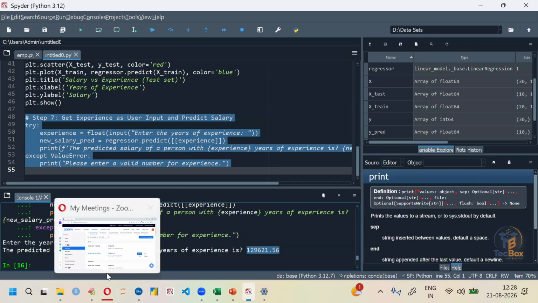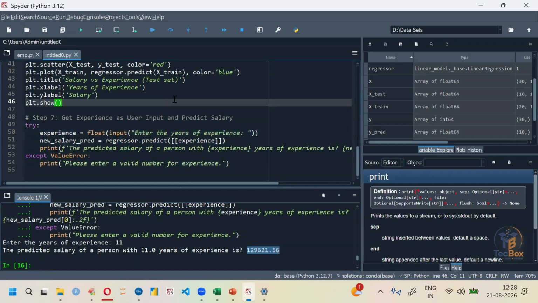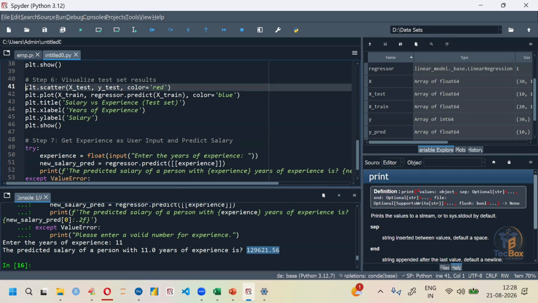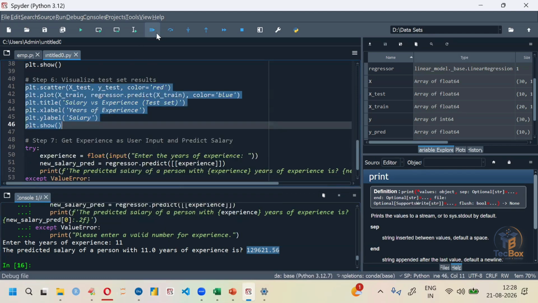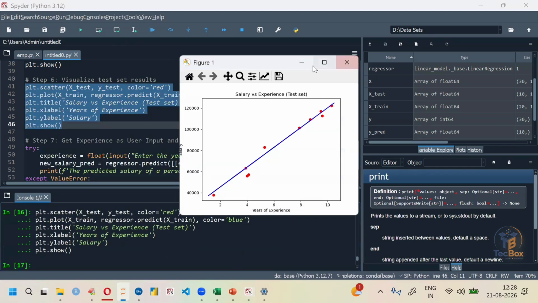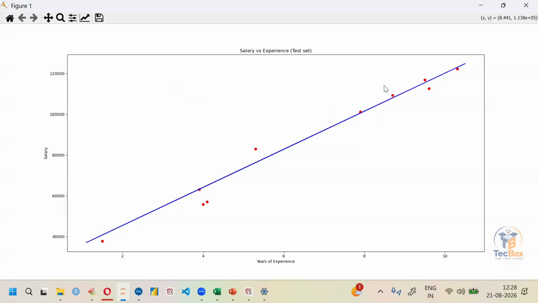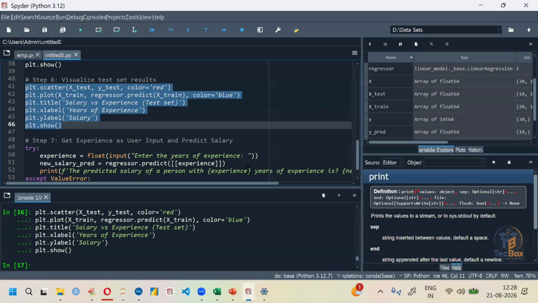And who will take care of these predictions? The predictions are based upon the best fit line. So this is the best fit line. For 11 years of experience, how much salary should you get? 1,29,000, something like that. So it will come around here. So this is the line with the highest R square. Based upon this line, we do the predictions. That's how linear regression works.